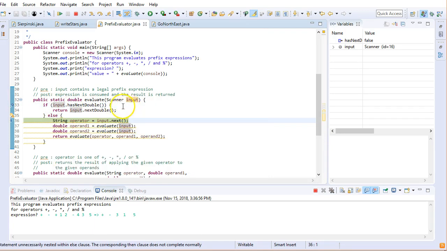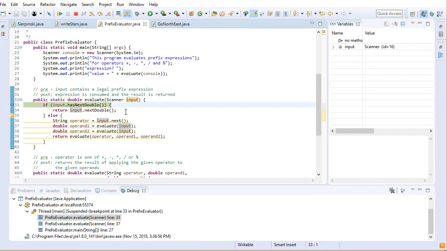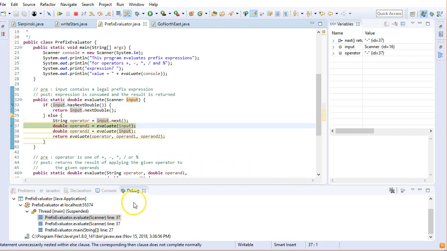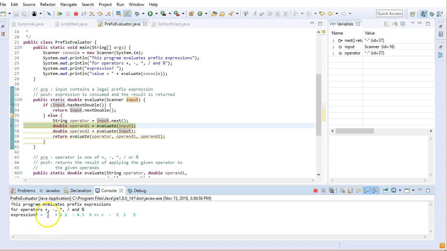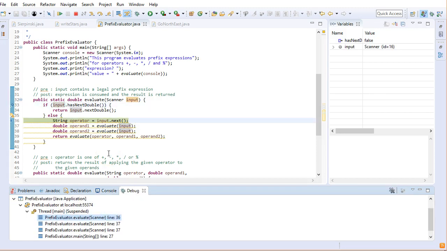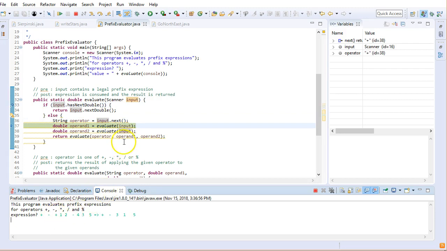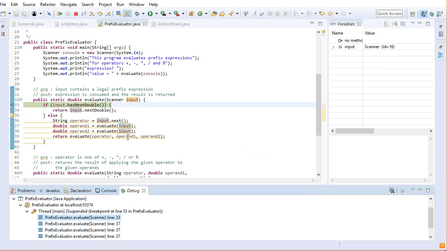All right, so first it's checking if the input has a next double. That's going to be looking at the plus, so it's going to be false. So instead, it's going to get the operator. And so we can see the operator was the plus. And then it's going to get the operand. Let's go ahead and step into this. So it's going to similarly get the operator, which, let's go back to the console, is now going to be the minus. And it's going to step into evaluate again. And once again, it's going to get the operator, and then again the operator is going to be plus. And then finally, we're going to start to see the 1, the 2. So we're going to step into it one more time.